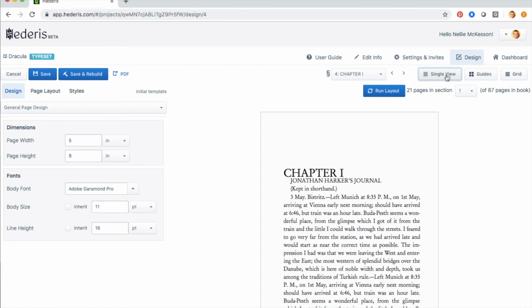And those are your general book design options and a quick overview of the tools that you have here in the top right. You can also navigate to a different section with this little mini table of contents drop down.